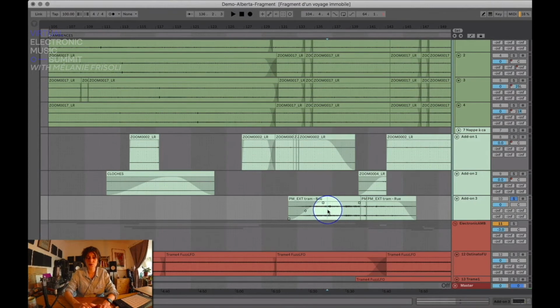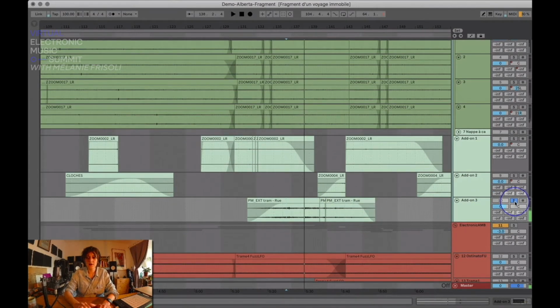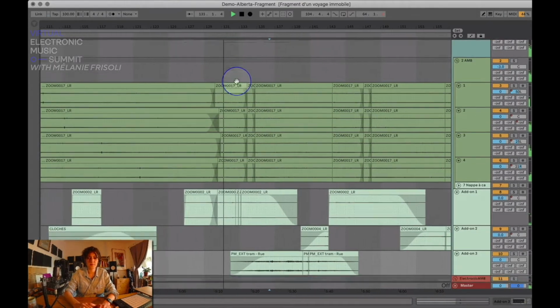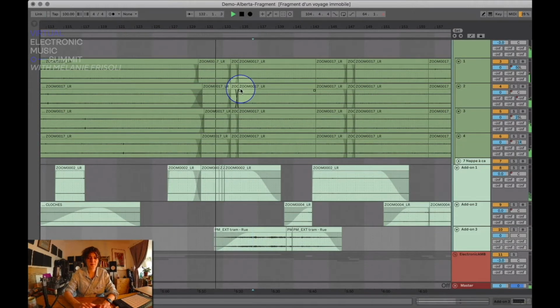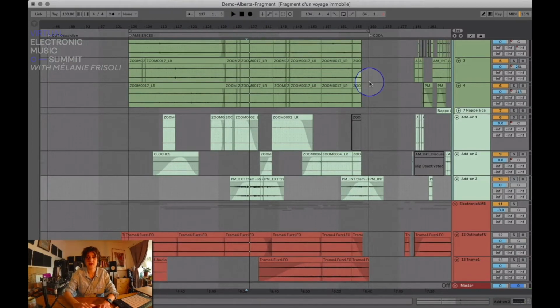I think I have some street tramway. Okay, so if we listen to this entirely, you can hear the add-ons, and some voices and some noise of the street.